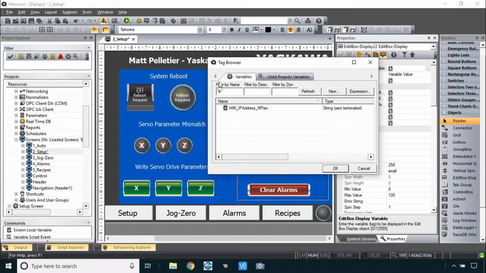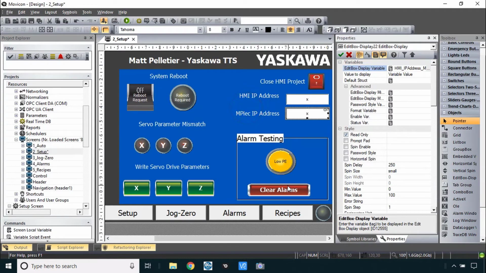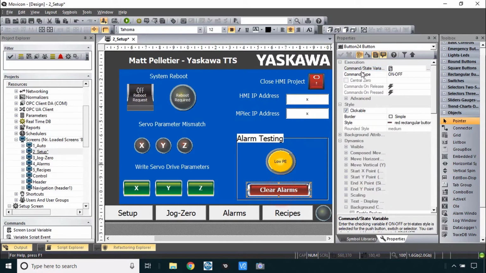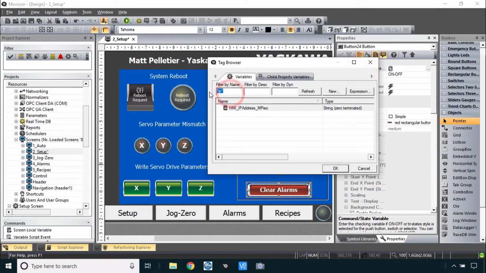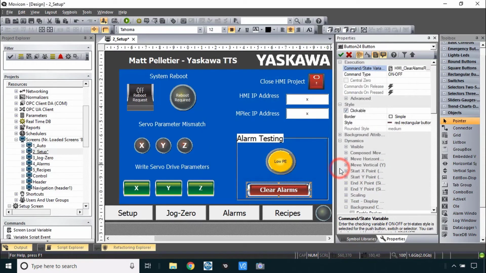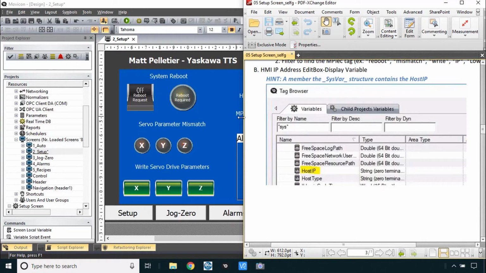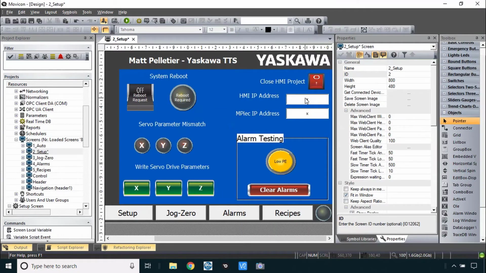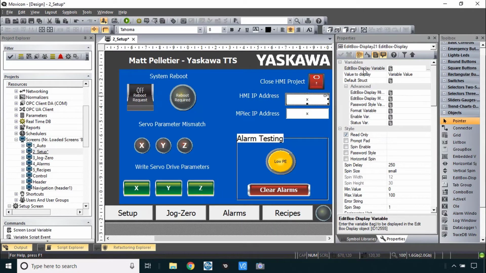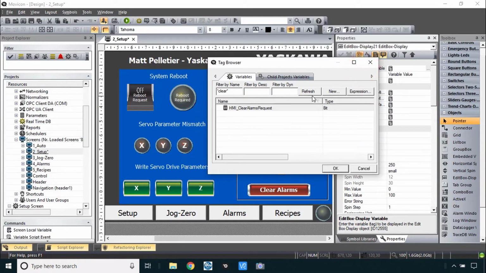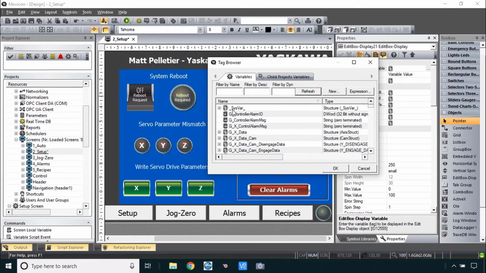IP address was, search for IP, okay. And clear alarms. Search for clear. There it is, clear alarm request. The EditBox-Display variable for the HMI IP address is called host IP. That's part of the sysvar. So here under HMI IP address, that variable is, and I'm just going to delete and refresh, and because it starts with underscore, it will be alphabetized at the top.